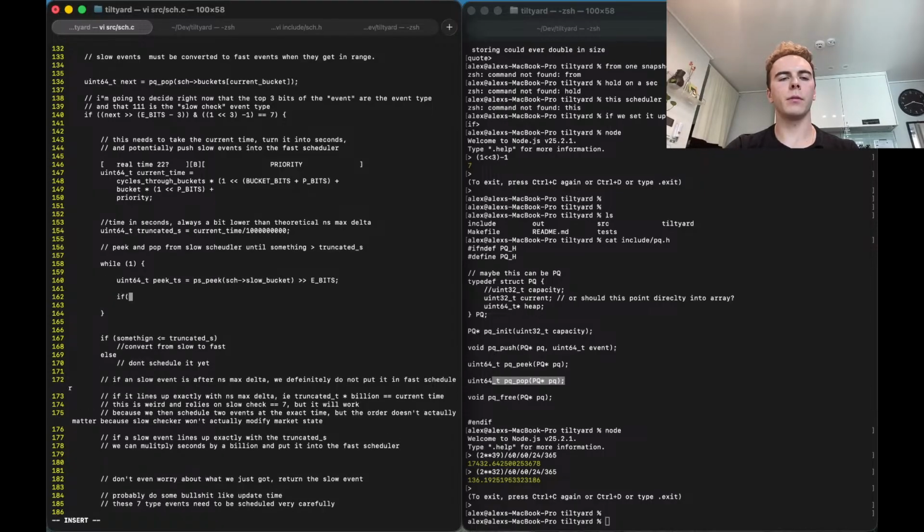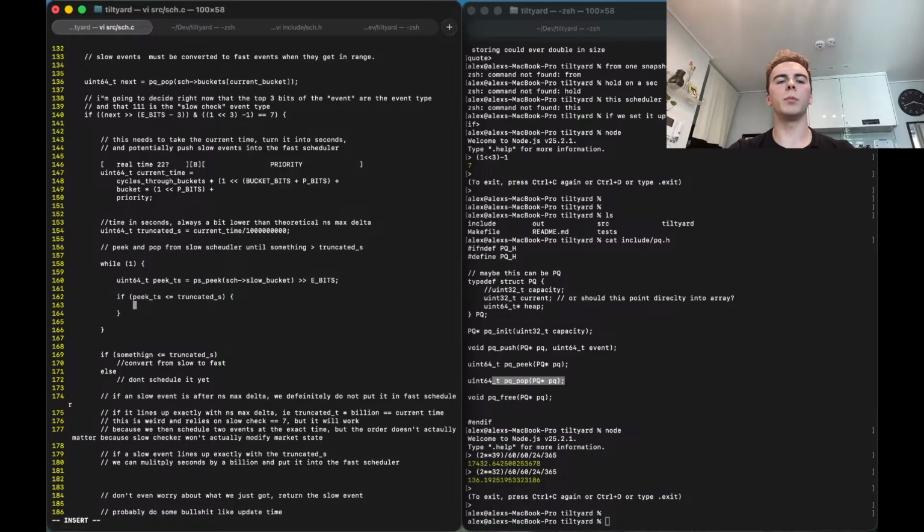Okay. If peek timestamp is less than or equal to truncated seconds, because this is in seconds. The other one is in nanoseconds, this is in seconds. So if it's in truncated seconds, or less than or equal to, then we put it into the fast scheduler. And this will also mean that if we have slow events scheduled on the exact same second, that could be a problem.